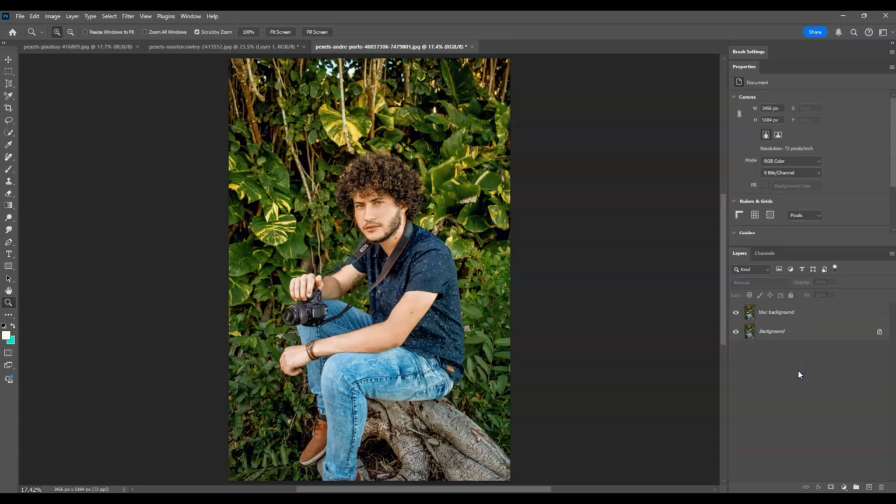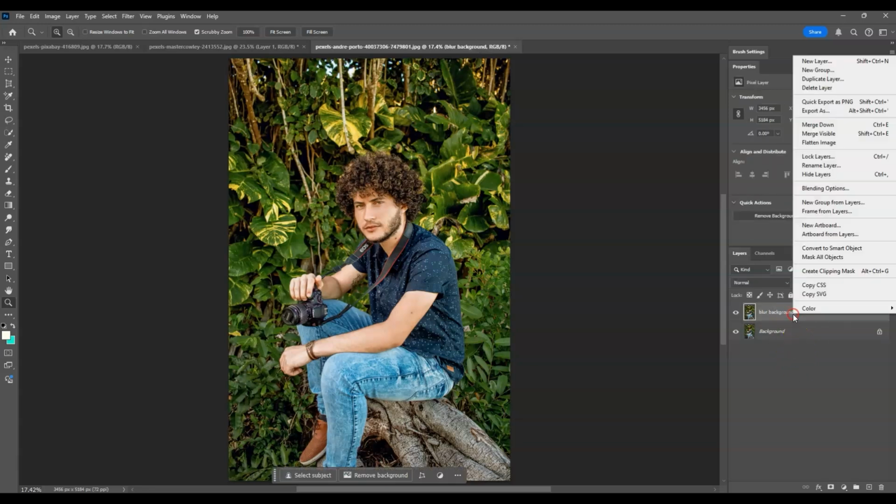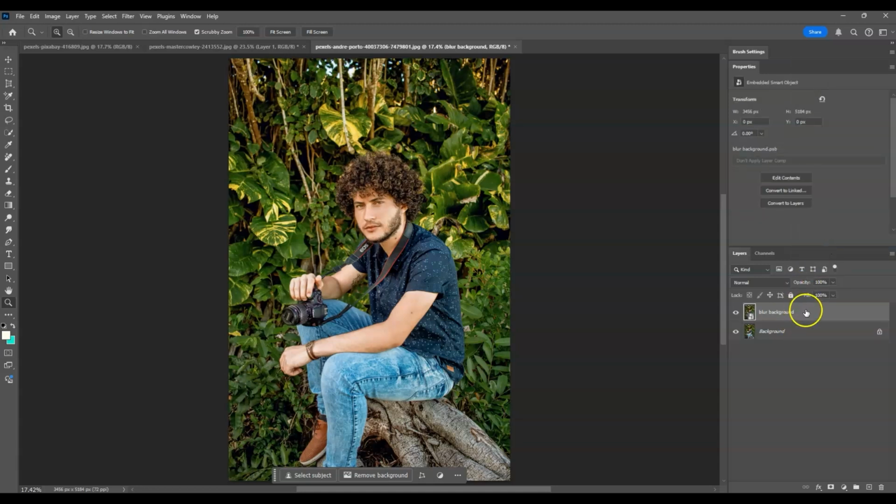Now, the next step we're going to do here is convert this blur background layer to smart object. So to do that, all you have to do is right click on that layer, then choose convert to smart object. There you go.